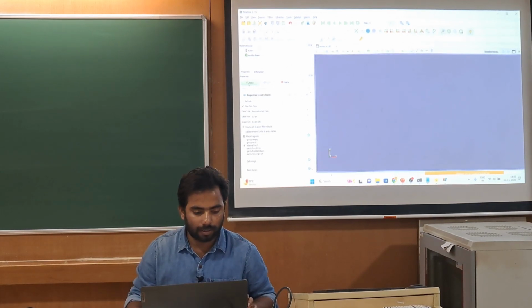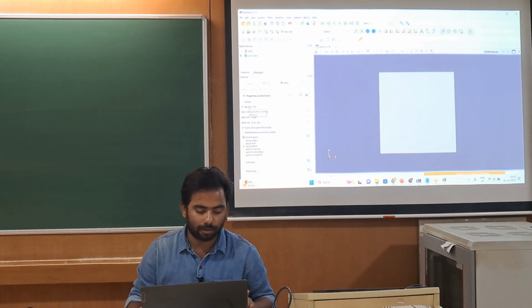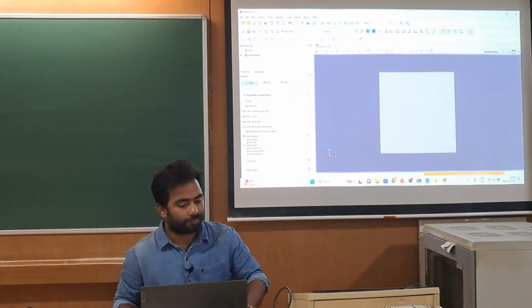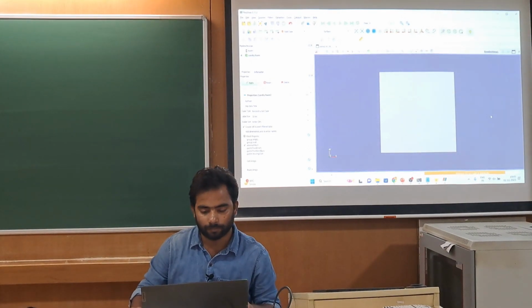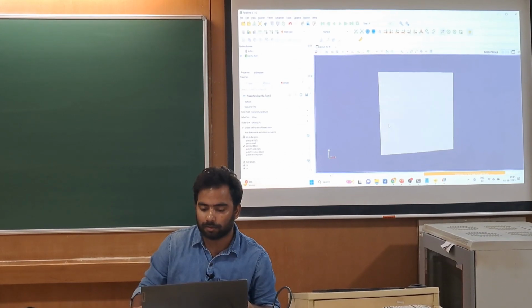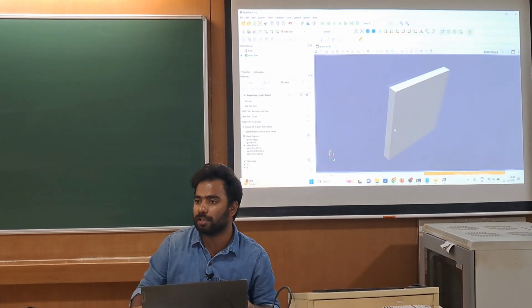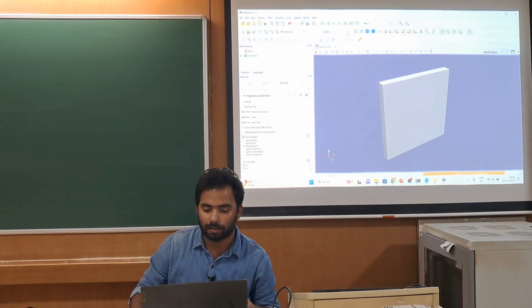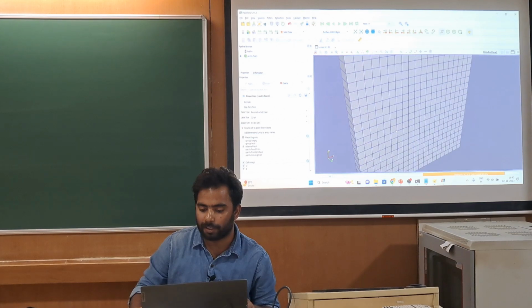Now click apply, then skip zero, and apply again. This is the geometry that you have created using blockMesh, and if you want to see the mesh structure, go to this panel and click on surface with edges. This is the meshing that you have created.